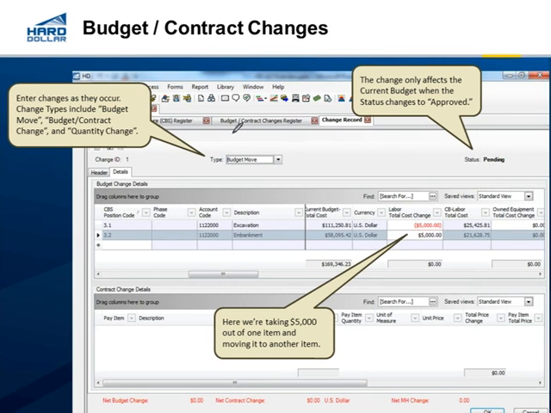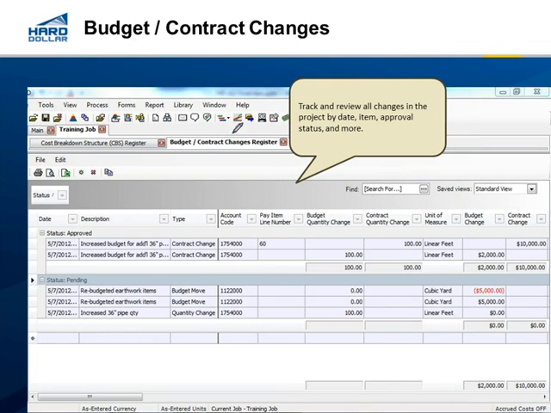Just a review of the contract changes register. So the ability, just like any other register, is to group and sort. In this case, we're grouping by status, so we can see instantly what changes have been approved and what are pending. And you can see by the three types. There's contract changes, there's budget moves, and a quantity change currently in the system. Questions so far?